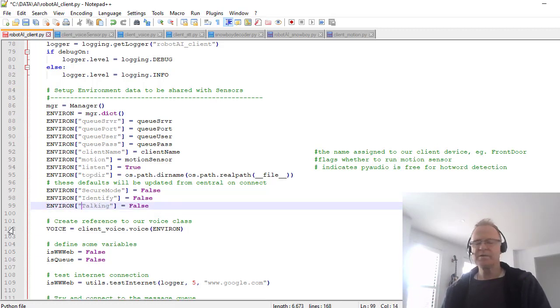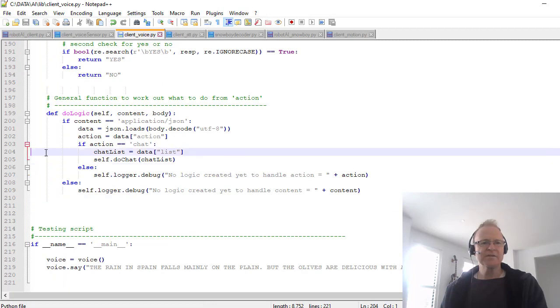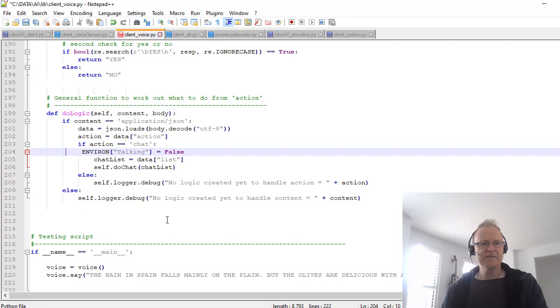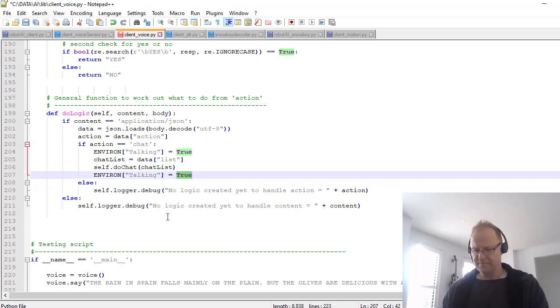With the motion sensor, when we were detecting more motion, I was finding it was triggering more and more conversations and queuing those up in the message queue while we were already talking. So I can use a parameter here called talking, and then I can come across to my client voice. As soon as we trigger a conversation down here in the logic where we're calling chat list, I can set this to be true. And then in the same way, once we've done chatting there, I can set it back to being false again.